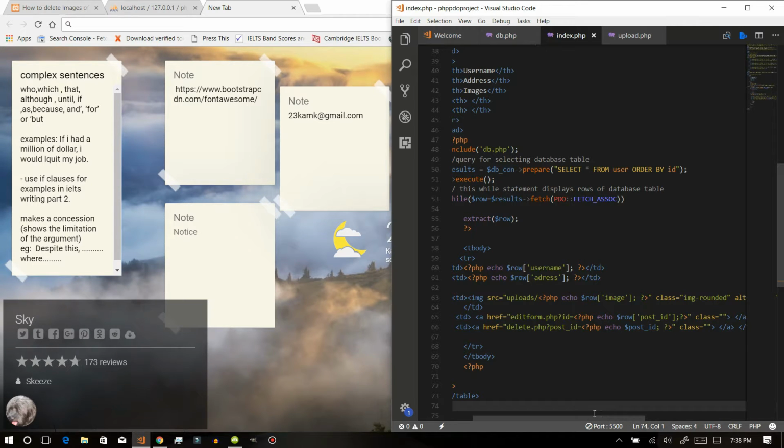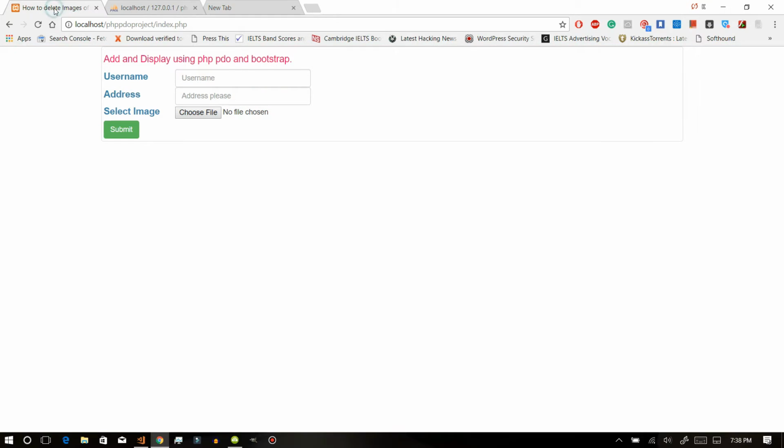So after that this will be completed, and we will check it in our browser. Okay, you can see here username KZ, address Kathmandu, and image. Now whenever we just insert the data in here, it should directly show the data in here. So now let's again see it.